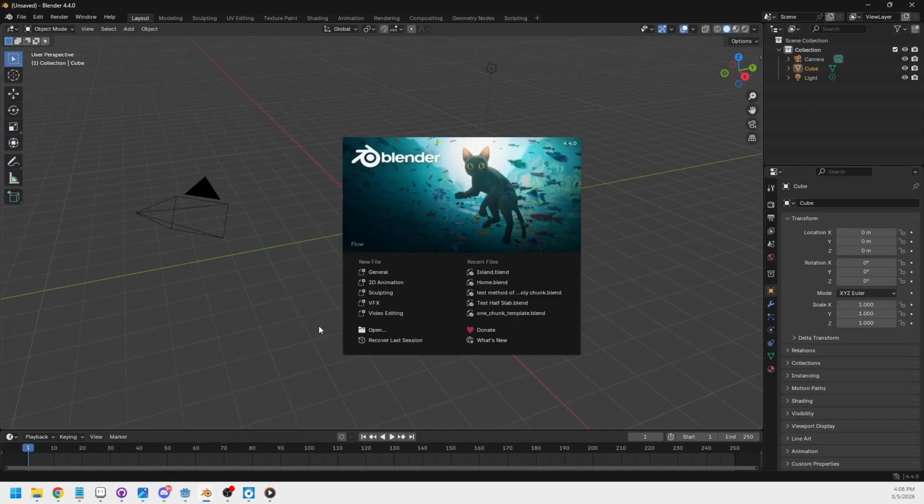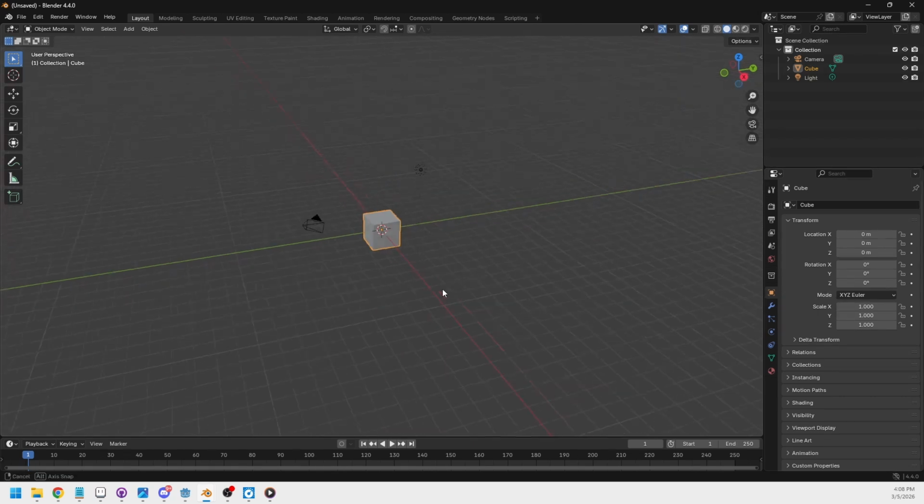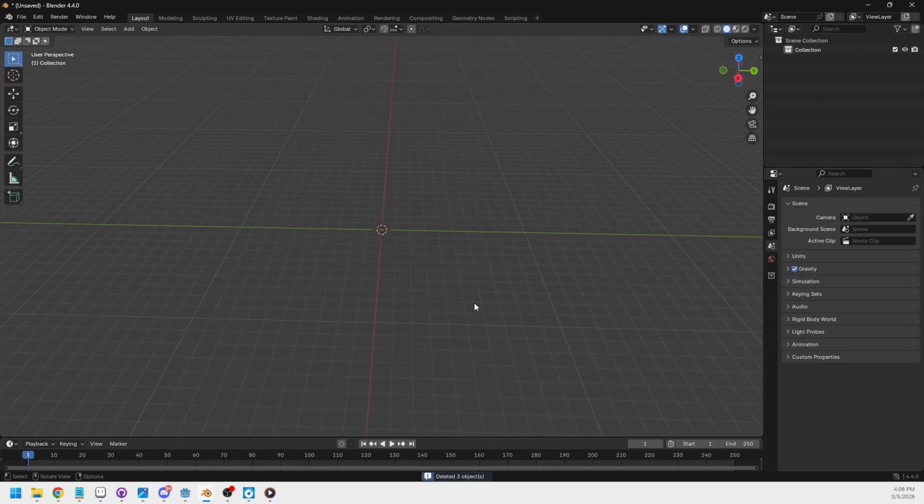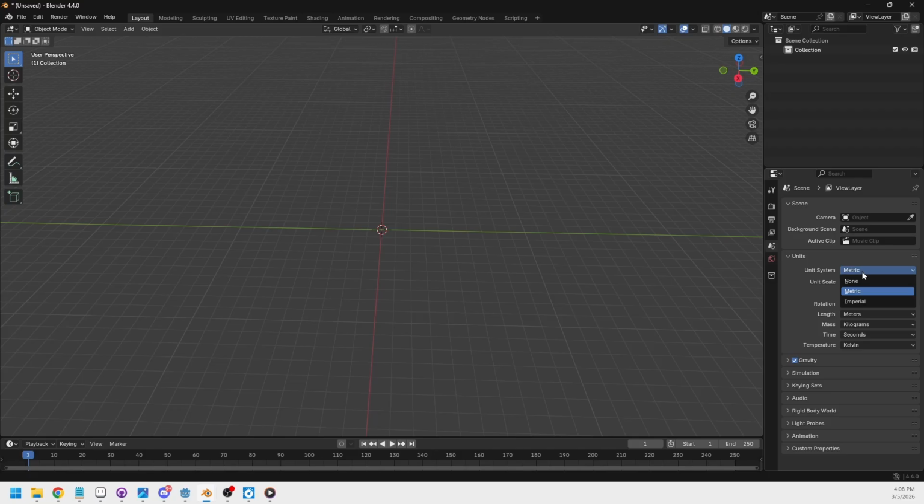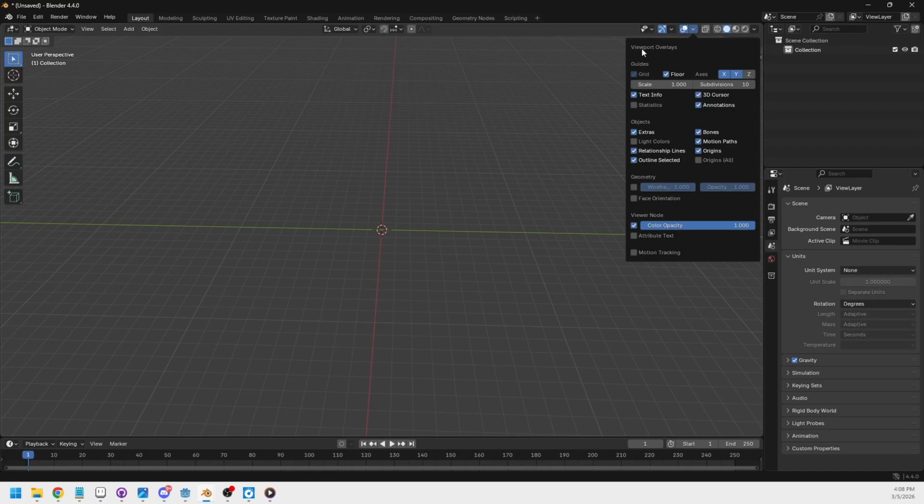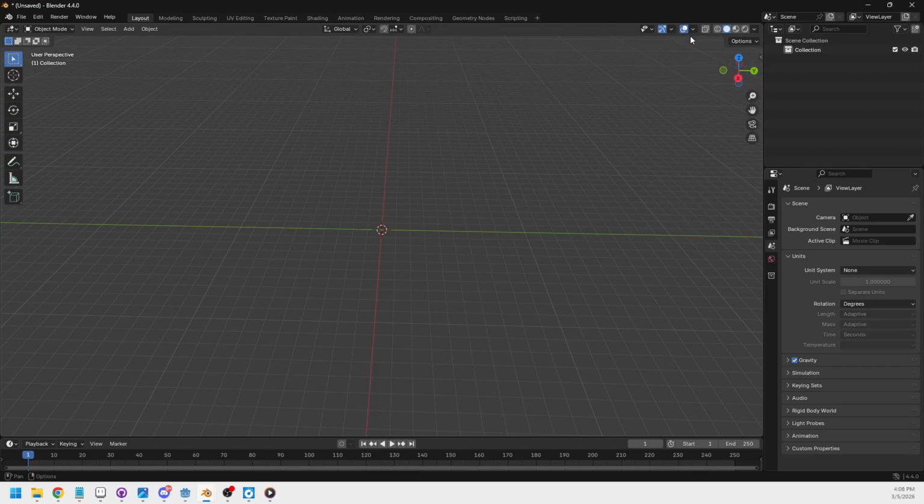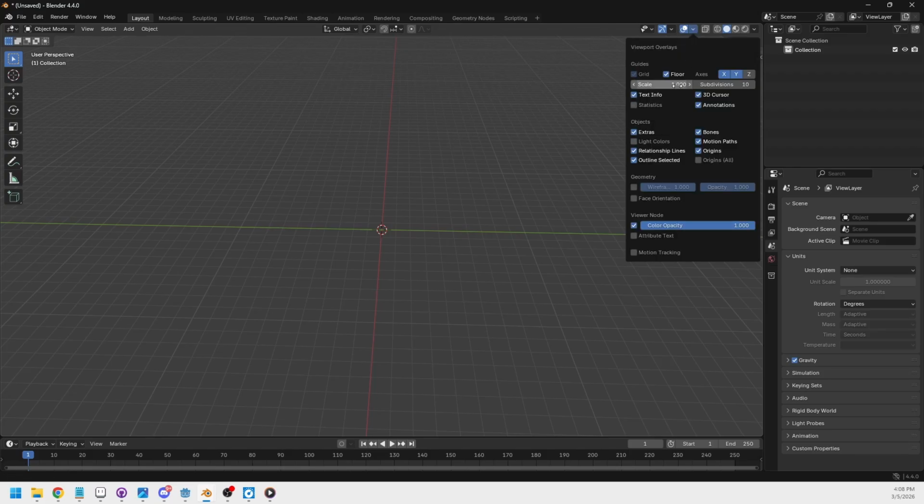Okay, so let me show you how I set up my workspace for this kind of modeling. So I'm going to go General. I'm going to delete all this stuff, and then going over to Scene, I'll go to Units. I'll change it from Metric to None, and then up here with the Viewport Overlays, this little button right here, I will go over to Scale here and go 1/4 for the scale and subdivisions 1.